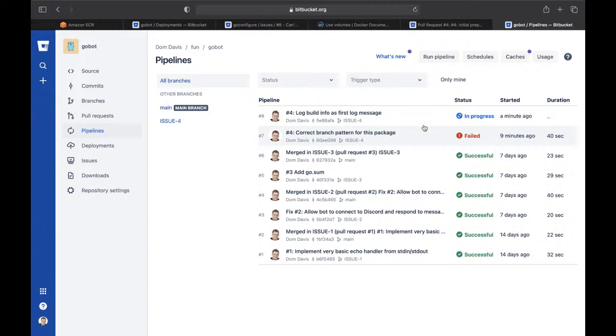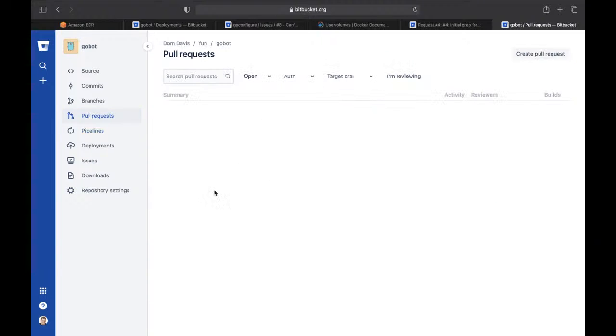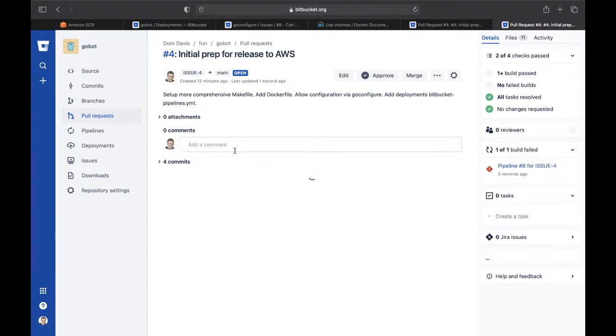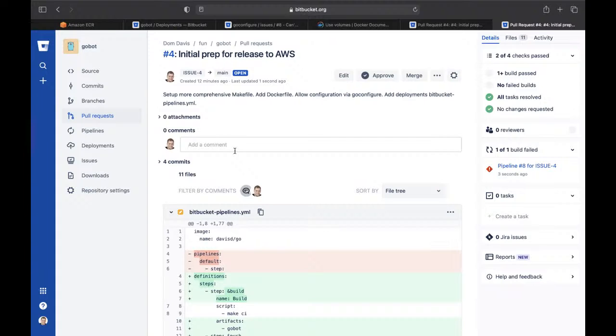While that's chugging along, let's just check the pull request again, because that's going to be updated. Yep, failed. Let's see why that failed.